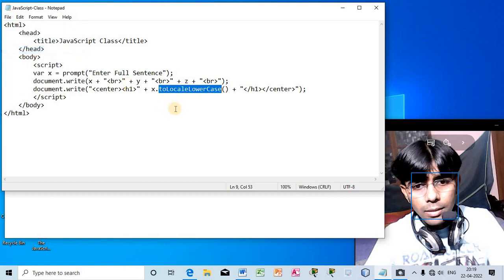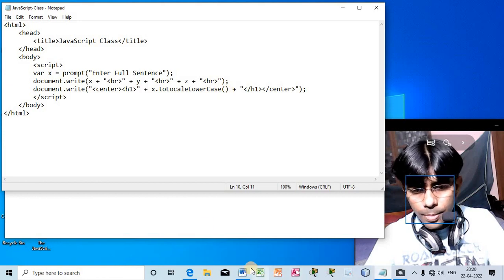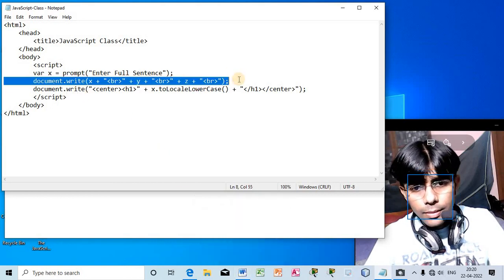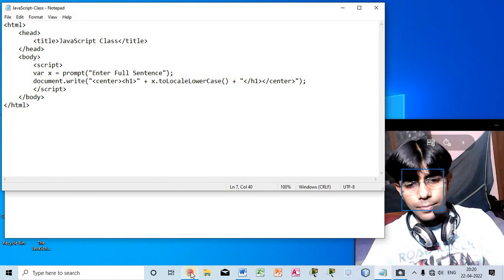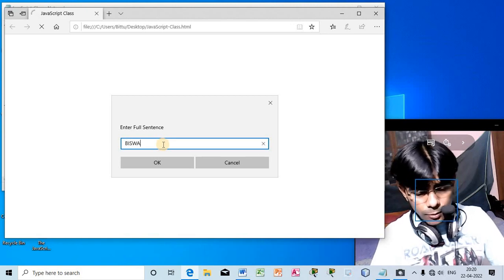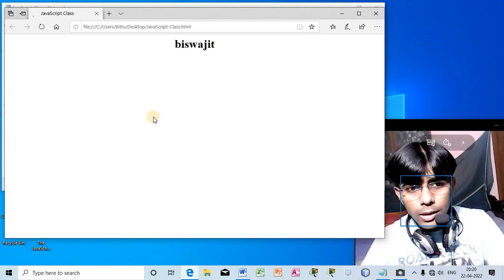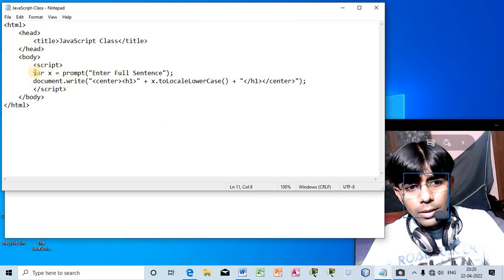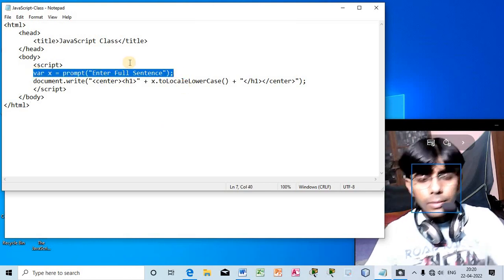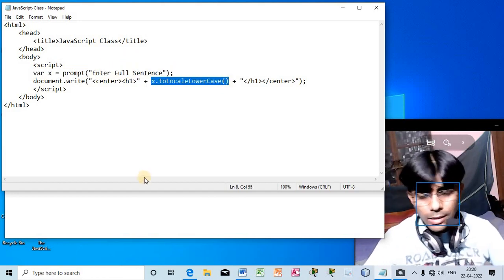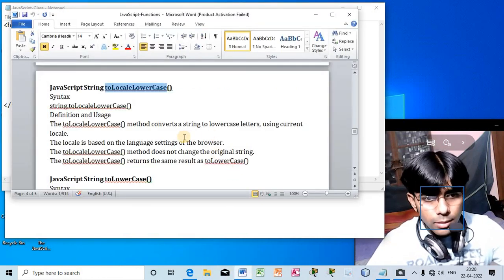Let me save the file. BISWAJIT, I have written in uppercase, it will be converted in lowercase. So uppercase to lowercase, very simple. X will hold the user defined string and it will be converted to lowercase, right? Understood? Now let us see this one.